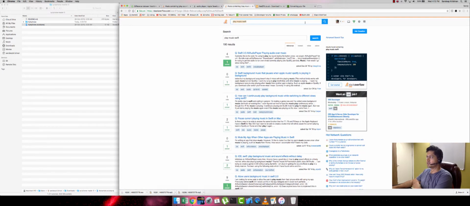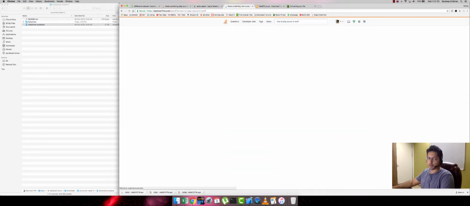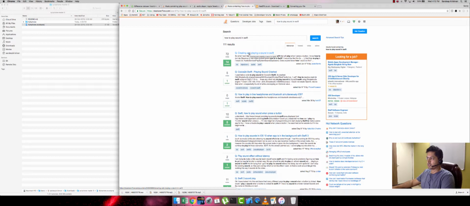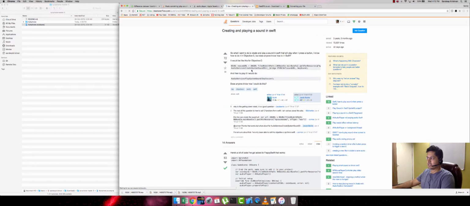So this didn't work, so I'm going to say how to play sound in Swift. So I'm going to move from music to sound, and now I'm getting a lot of options. It's saying creating and playing a sound in Swift. So I click there and I see I'm invited by this code.